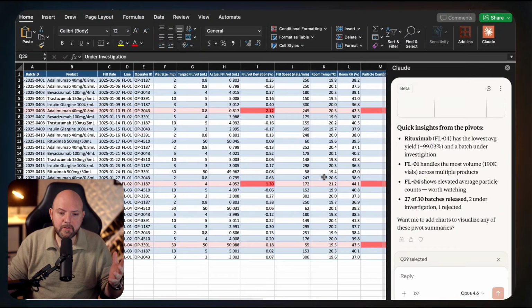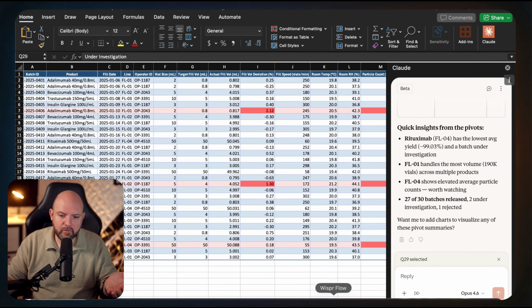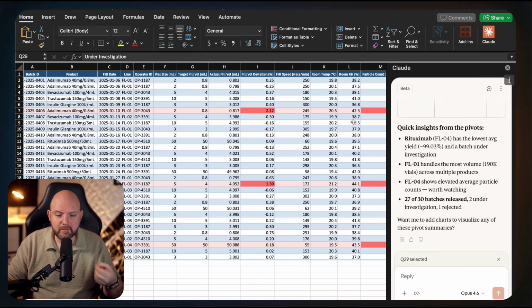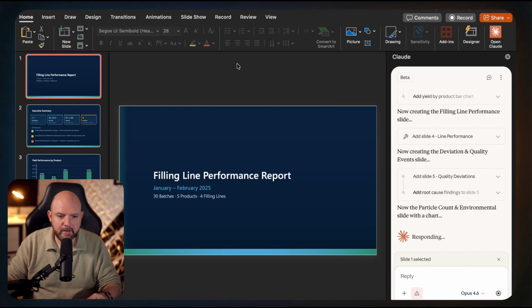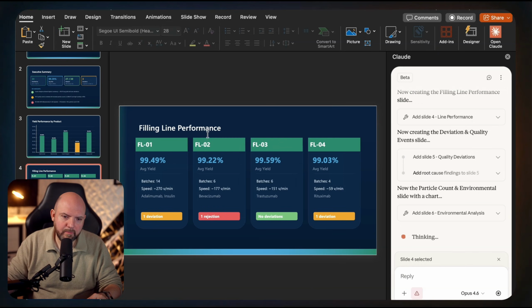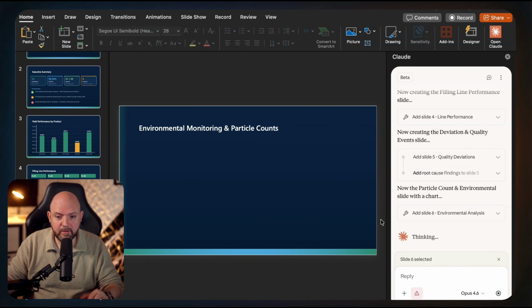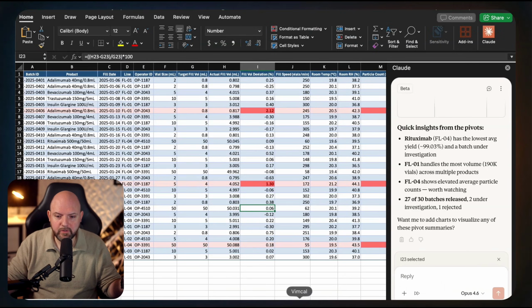I think it's pretty interesting to work inside Excel with Claude, because now you have a direct connection and you see what's happening. If you use Claude Cowork and you just let it work on your Excel sheet, you don't have this direct feedback without opening up the file, obviously. Look at this. Filling line performance. This is pretty amazing because it's all based on this one Excel sheet that we just created. Now imagine using your real data.